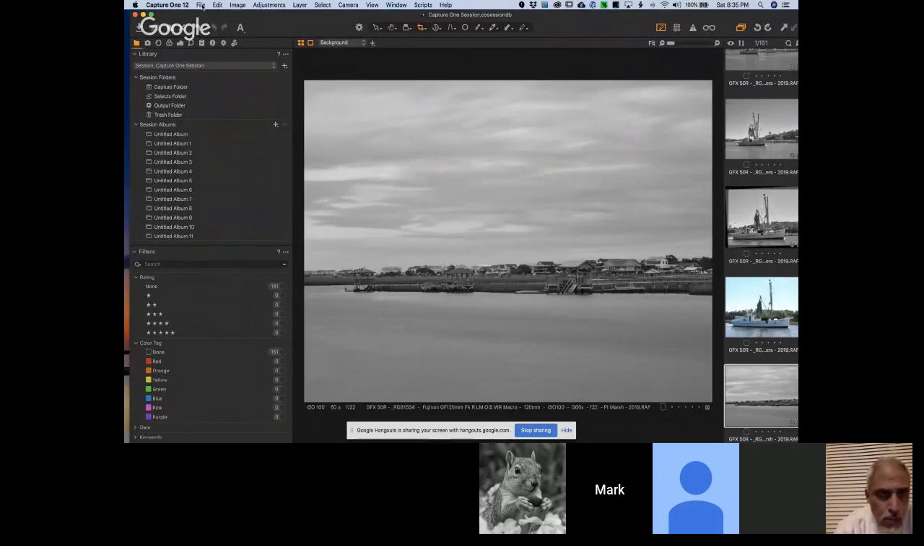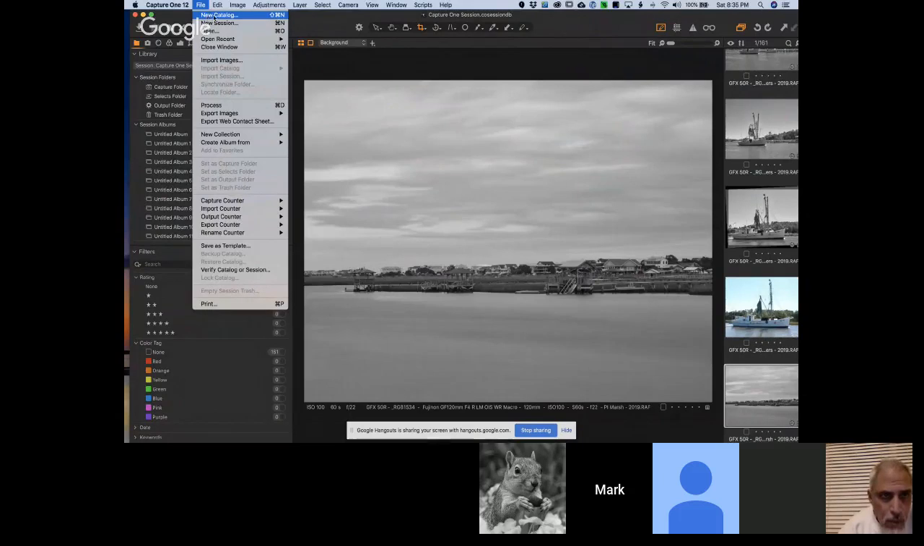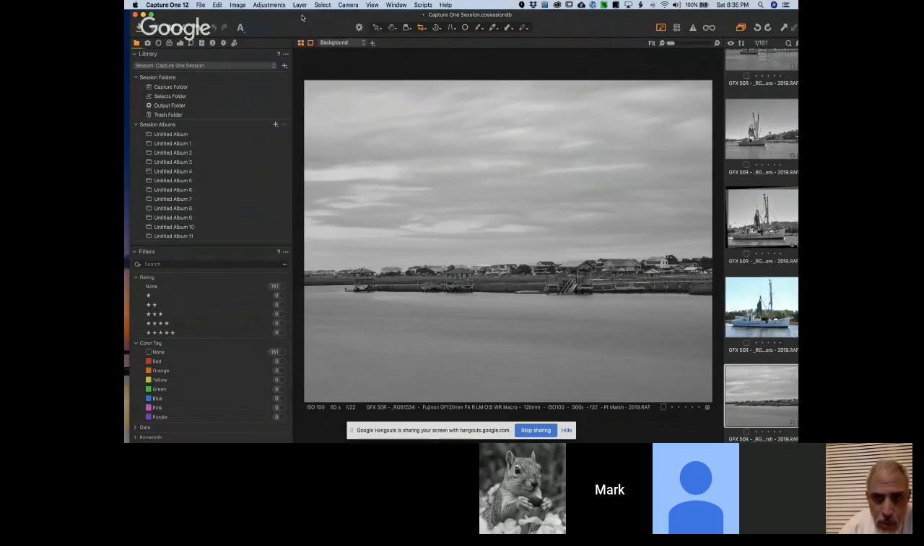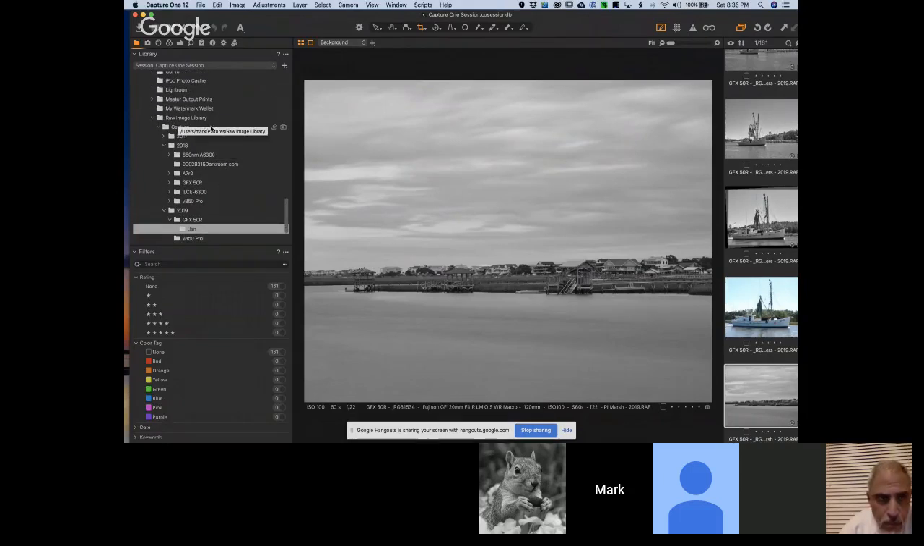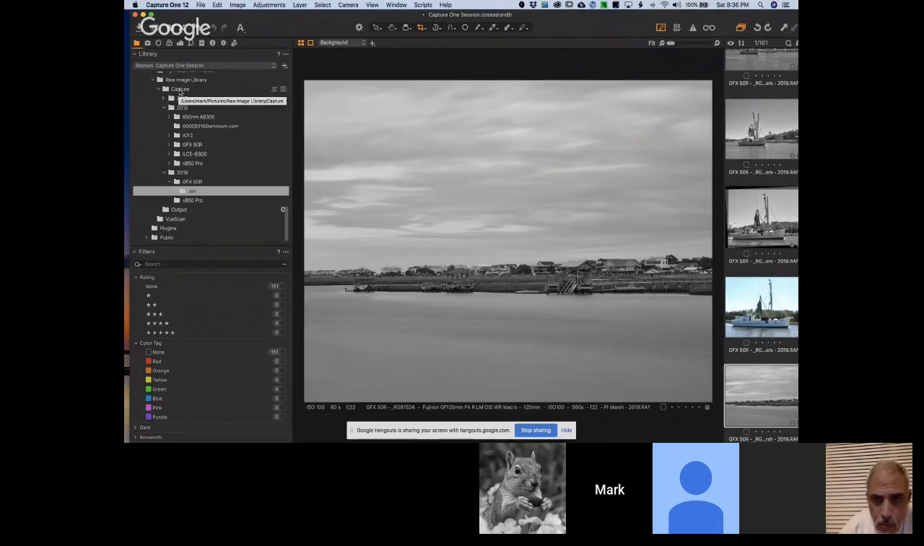Now, rather than a database, which would be called a new catalog, I set up a new session. All right, and the session tells Capture One that we're going to create a library tree rather than a database to hold everything. So if I go over here to the little file folder in Capture One, then I can go down to my raw image library, and then the capture directory. The capture directory, this is where it's going to place the images on the computer, okay?